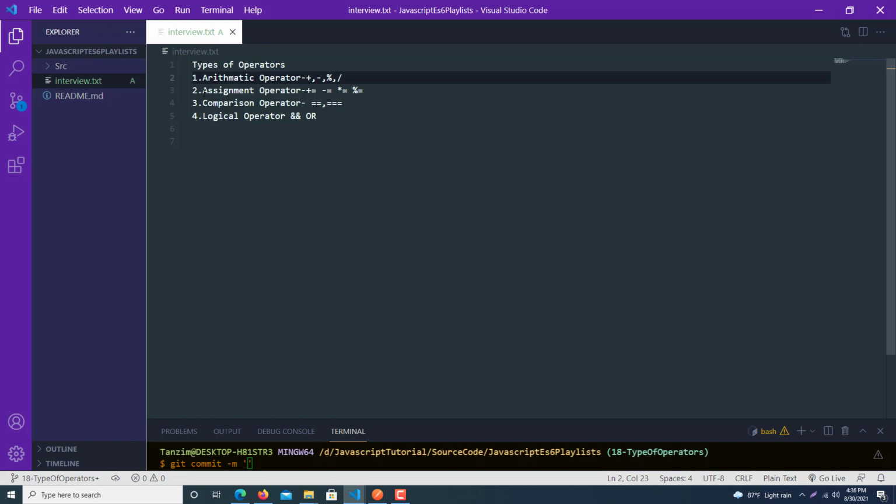Then comes the assignment operator, and the assignment operator will be explained in the next tutorial. Then we have a part called control flow. In control flow we will explain the comparison operator and the logical operator, and through if else conditions you will learn how we can use both comparison and logical operators for different types of conditions.